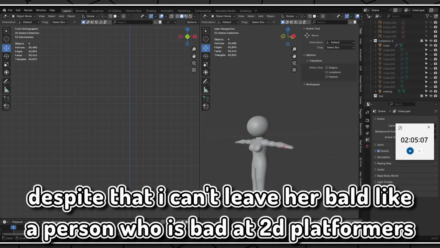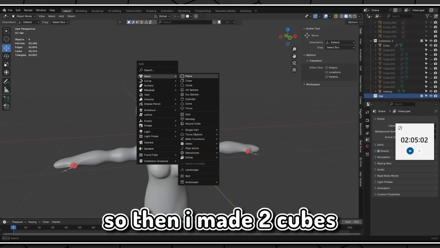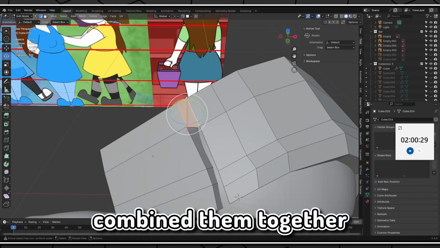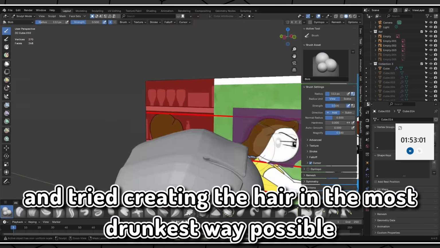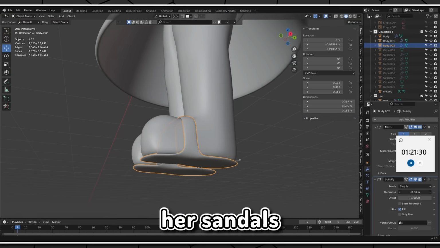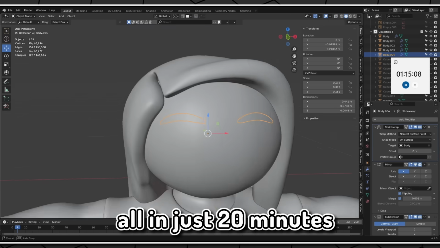Despite that, I can't leave her bald like a person that is bad at 2D platformers. So then I made 2 cubes, combined them together, and tried creating the hair in the most drunken way possible. I then added a dress, her sandals, pants, and eyebrows. All in just 20 minutes.